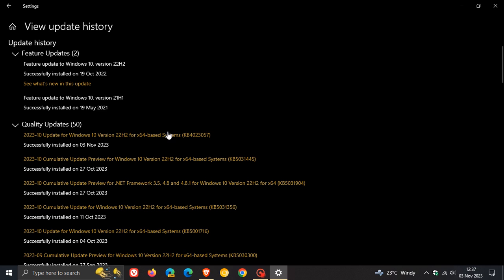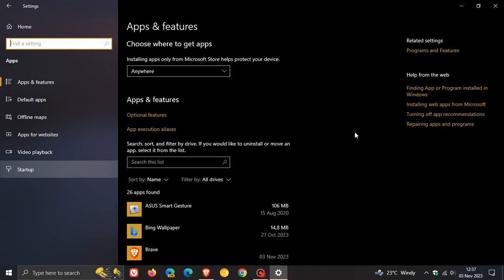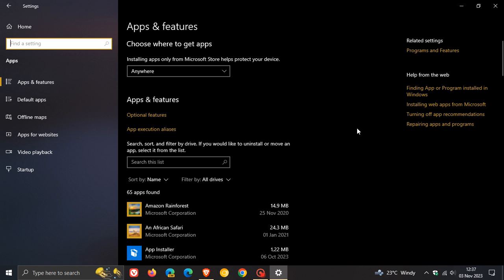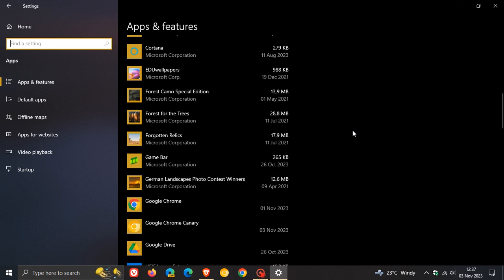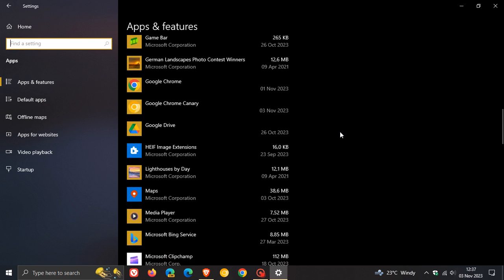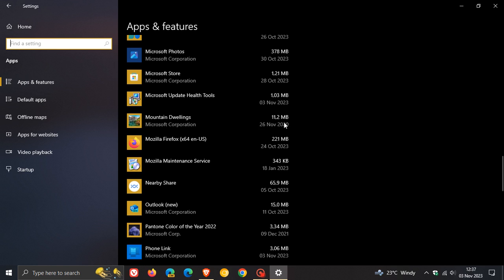Now, something else it does is if we head back into our settings and we head over to our apps, it installs the Microsoft Update Health Tools. So KB4023057 installs this little tool in Windows 10 and also Windows 11. Microsoft Update Health Tools, it's very small, only 1.03 megabytes in size.